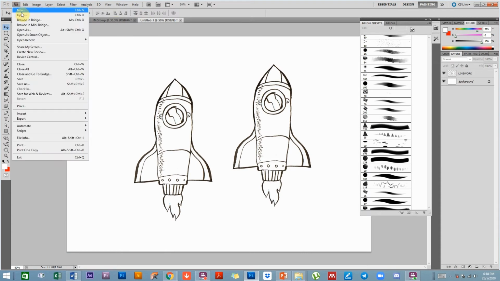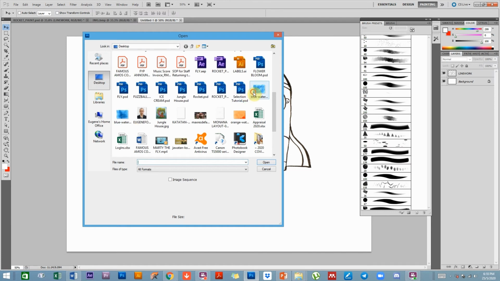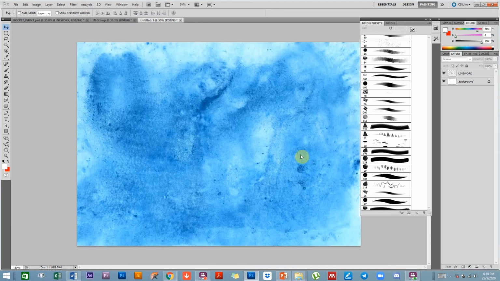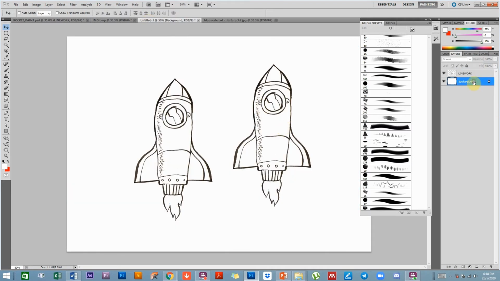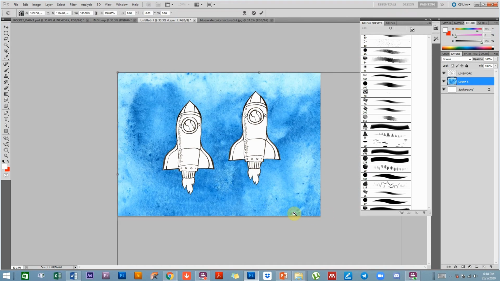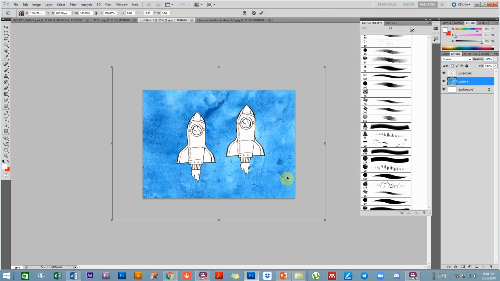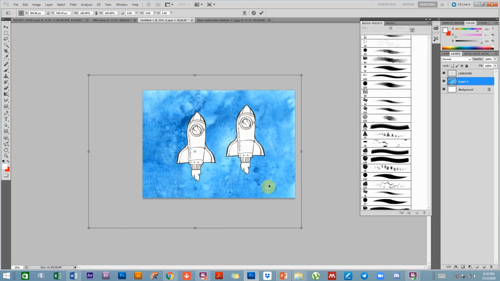All right, so I'm going to go to File and open this watercolor texture here. From any website, you just type watercolor textures and make sure you download a royalty-free one. I'm going to copy and then paste into this piece of artwork. Control T to see how much of the artwork is left unseen. I'm going to just move it around to see which area of the texture I like the most.